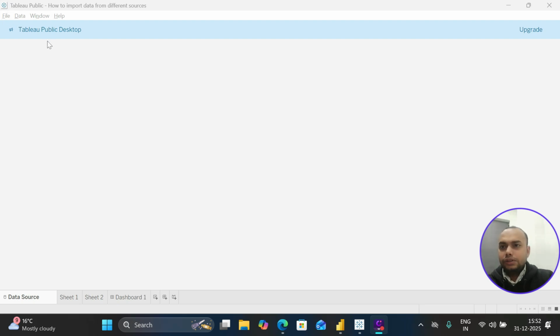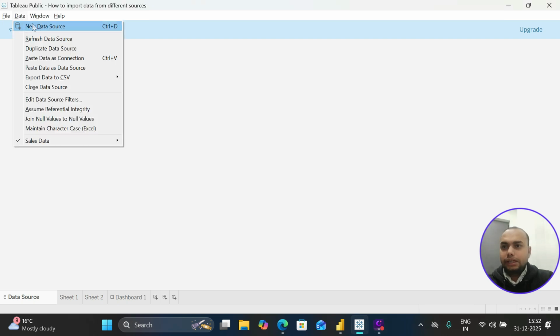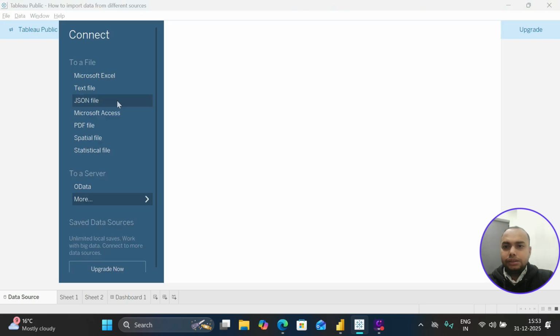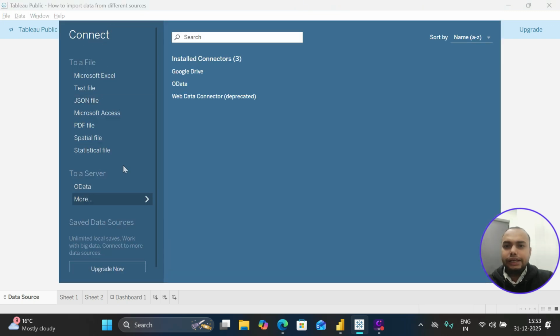Now here you can see, the first responsibility is to import data. How to import data from different sources? Simply click on Data, go to New Data Source. You can even press Control D, click on it, and you can see where you can connect your data: Microsoft Excel, text file, JSON, Microsoft Access, PDF, right? As well as Google Drive. You can also connect your data from Google Drive easily. You can even connect to a website using a uniform resource locator.